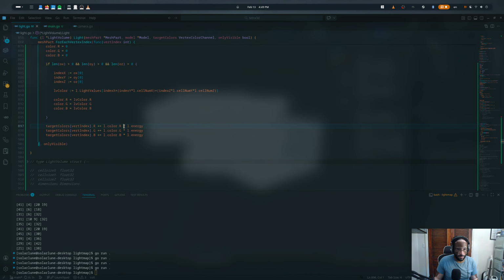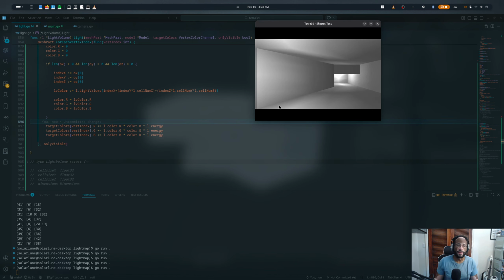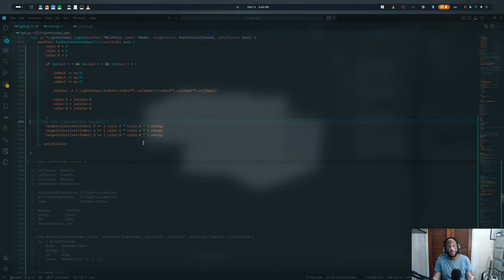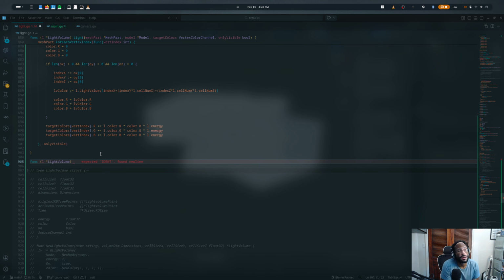All right, and then we just multiply this by color. Okay, so something like that. So there's, yeah, this is basically it, right? There's no change essentially. So now what we want to do, we probably want to make some functions to write to the volume.